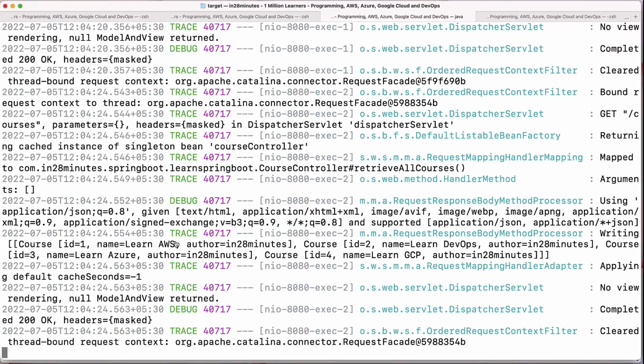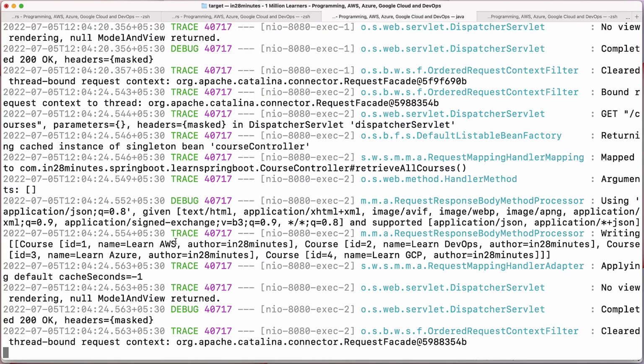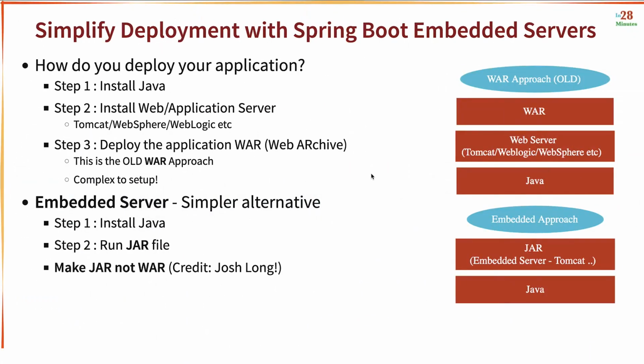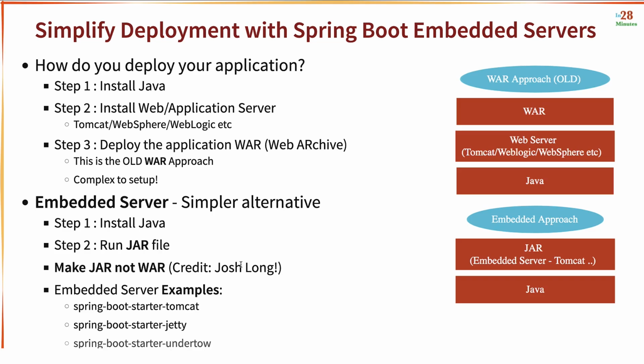Now let's go back. I'll do a Control-C or Command-C to terminate this. So I'm terminating the application which we have launched in here. Embedded servers help in simplifying your deployment processes. And that's why Josh Long, Spring and Spring Boot developer advocate, says, make jar, not war. Spring Boot supports a number of embedded servers. The default is Spring Boot Starter Tomcat. So that's the one which is used by default. However, there are other things like Jetty and Undertow which are also supported.